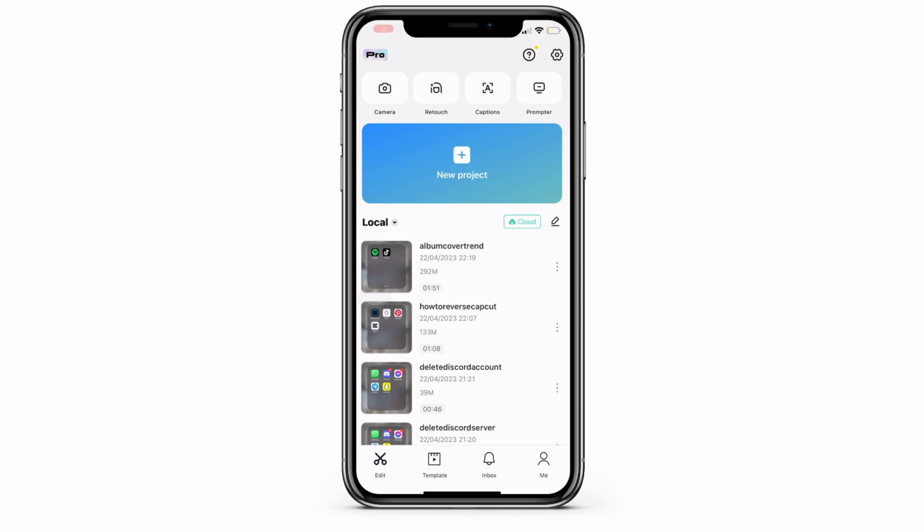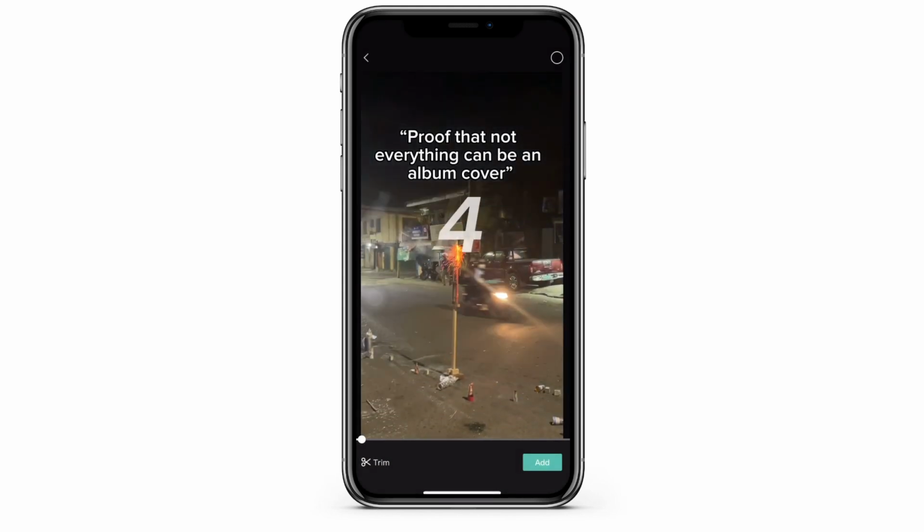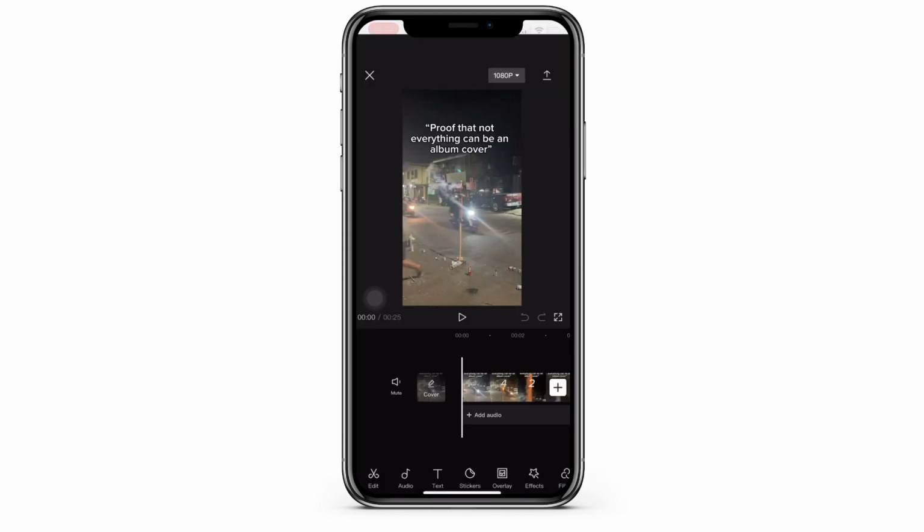Hello, today I'm going to show you how you can add the auto caption in CapCut. Firstly, I'm just going to do a new project and add the video that I want captions to. So I'm going to be choosing this one as an example.